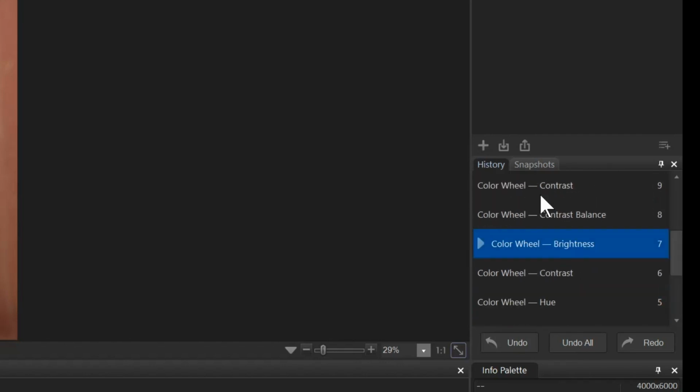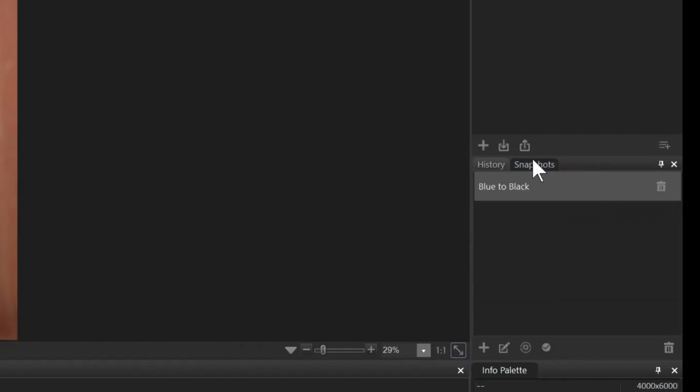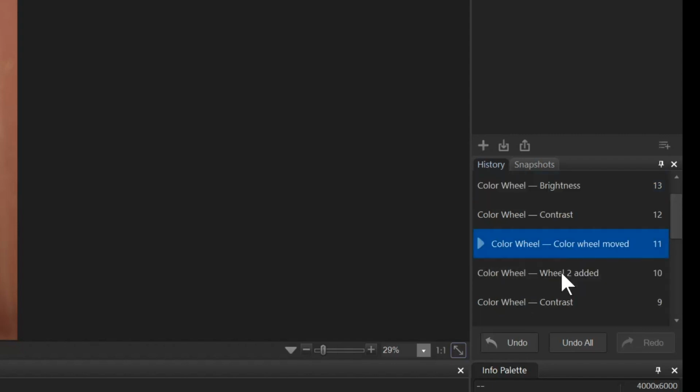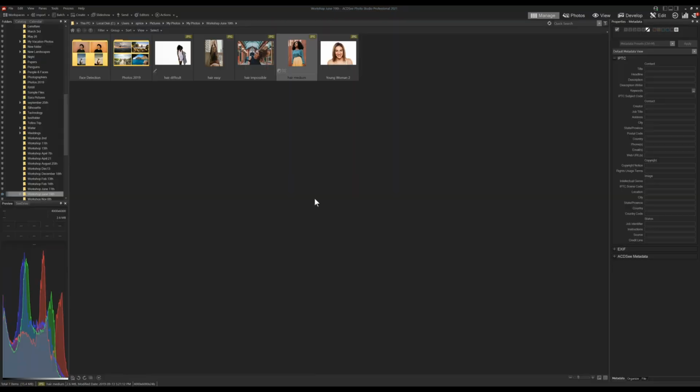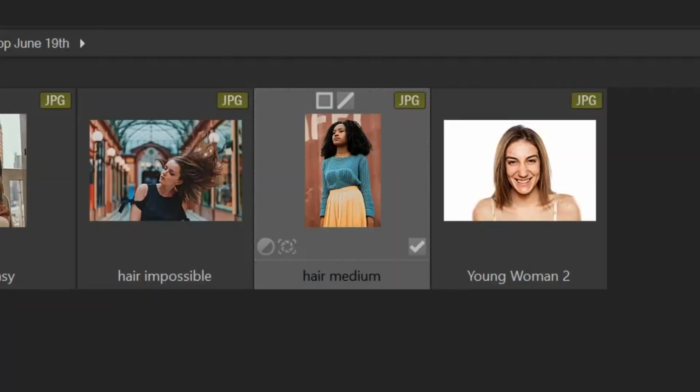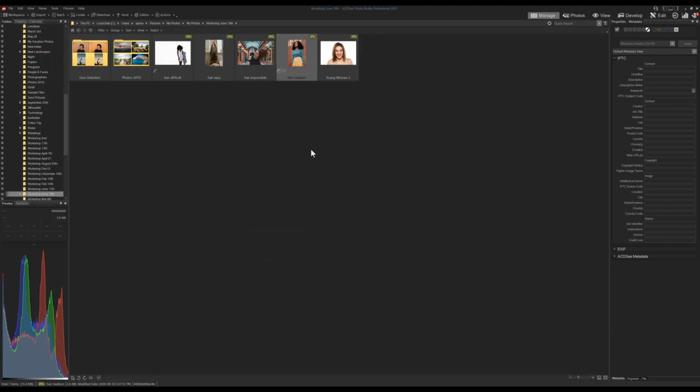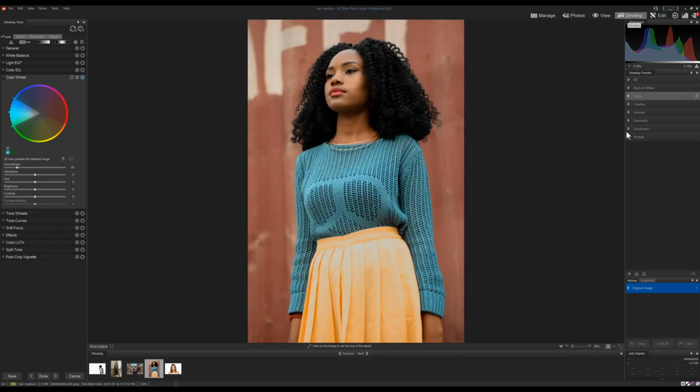Now, if I navigate back to manage mode, saving this image, you'll notice that in manage mode two icons appear, one indicating that the image has been developed, and another indicating that this image has one or more saved snapshots. Returning to our image in develop mode, let's click that snapshot. Just like that, our snapshot is restored.